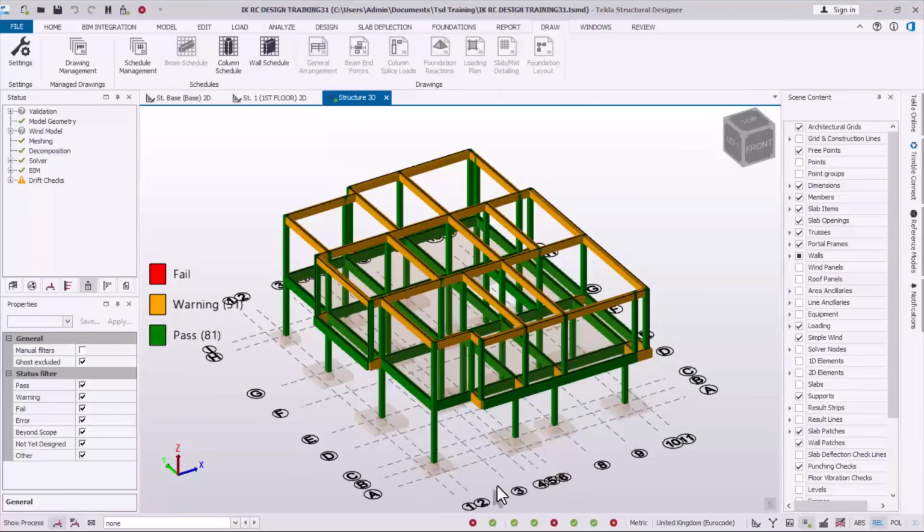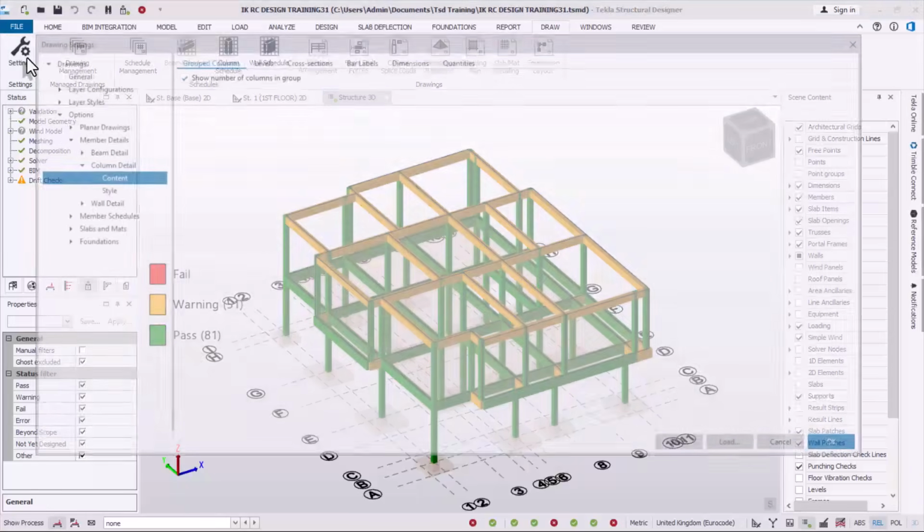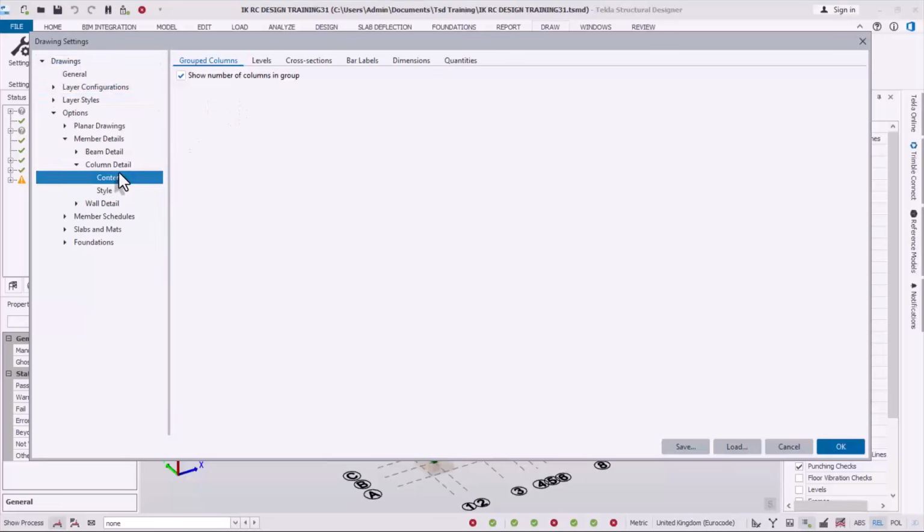To produce detailed drawings, we will need to carry out some settings using this settings tab right here. Simply click to have this window, and then navigate under the options here to column detail and then content. Now column group is checked, meaning the program will group the columns so as not to produce too many columns. Levels is also checked. The levels along the column's height will be established and highlighted.